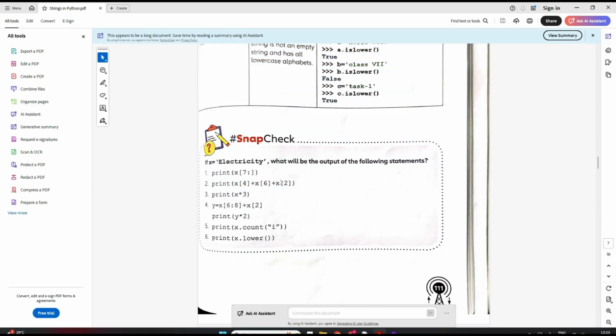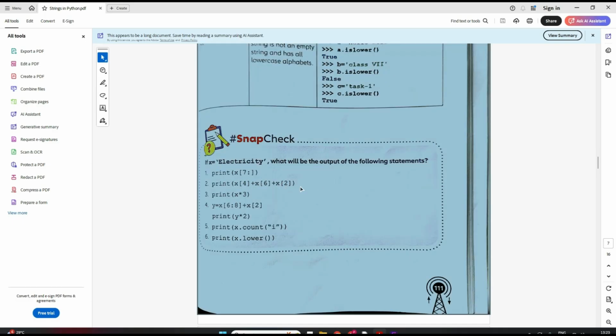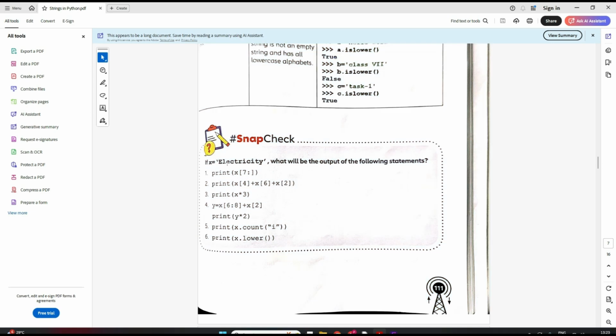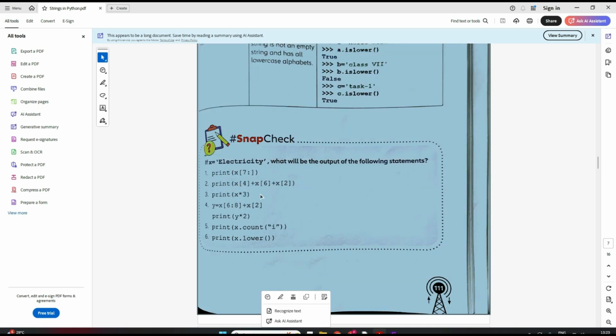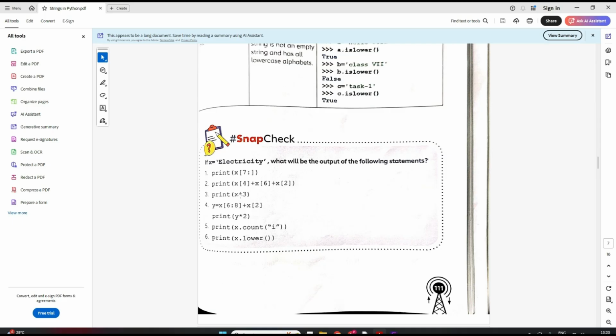So here the 4th index is your T, the 6th index you have I, and in the 2nd index we have 0, 1, 2, E. So tie will be displayed here. Clear? Now here, see, there is a star, which means you have to repeat. So x into 3, x is your complete electricity. So electricity, electricity, electricity, 3 times this will be printed.